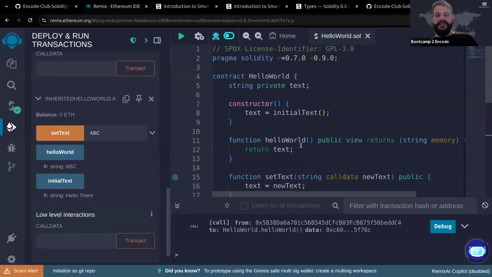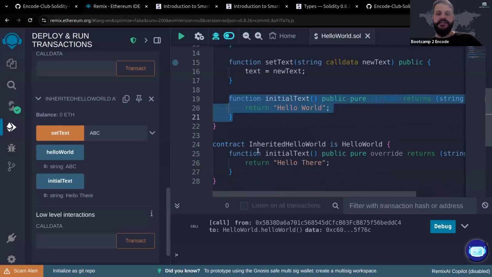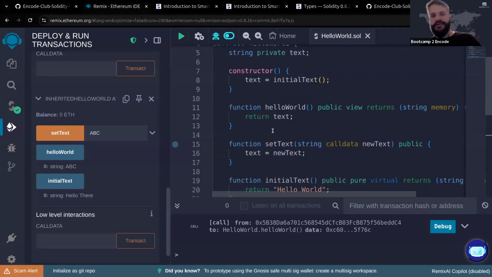So what happened is that this line of code 8 called, but we changed this pointer. Instead of calling the function here in line 19, we are calling the function here at line 25. The constructor doesn't know that, but it's working that way. So the initial text is not being written 2 times, hello world and then hello there. It is being written once only.